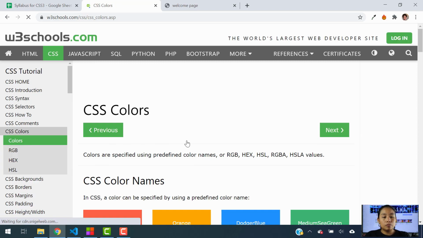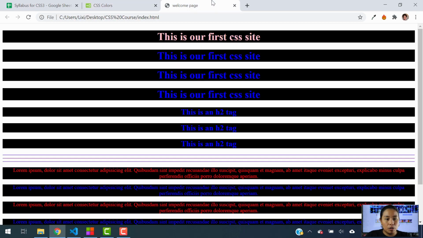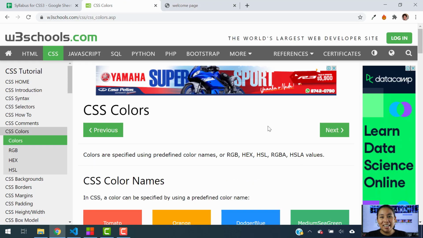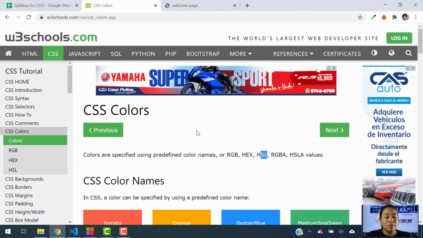Okay, now I have already added some colors previously into our page, and as you can see, we already see it in here, but I want to specify actually how you can add the colors because there are certain ways to do it. Okay, so let's go ahead and read a little bit first. So it says here that colors are specified using predefined color names, you know, like black, orange, purple, you name them, right? Or you can also use RGB, HEX, HSL, RGBA, HSLA. So those are some other values that you can use to add colors into your website.